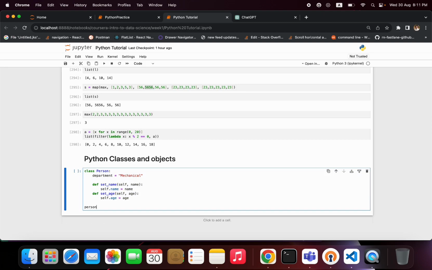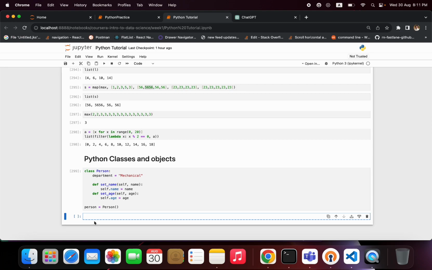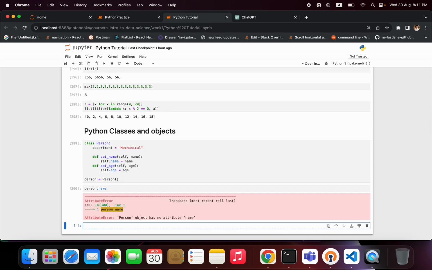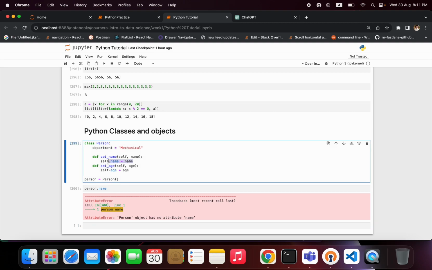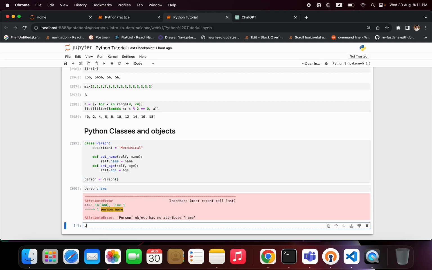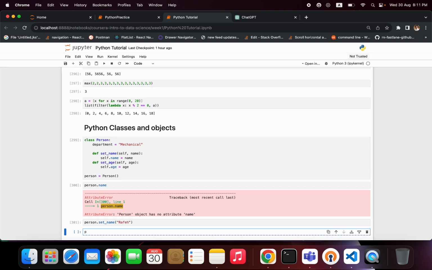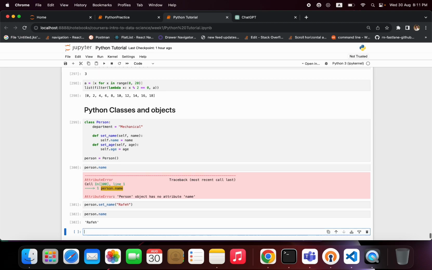We can define the person here, like s1. Now we are defining an object of this class. So here I created a person. For example, if I do person dot name, what I will get here is an error, because I didn't set the name on the object. Let's set the name first. Person dot set name, what do you say? Rafe. Now let's do person dot name again. Now I will get a name here.